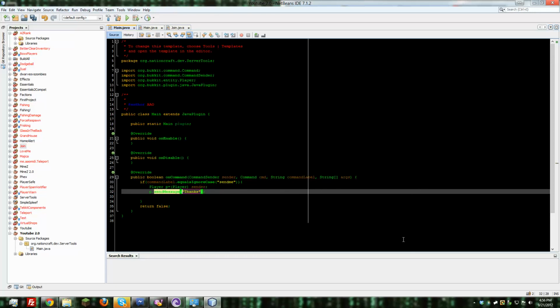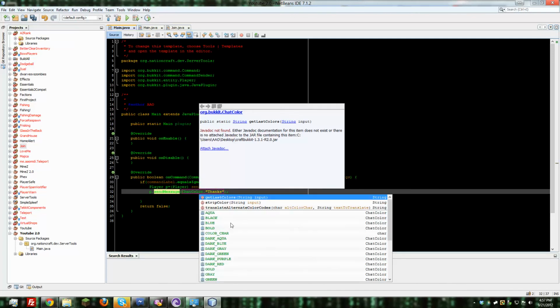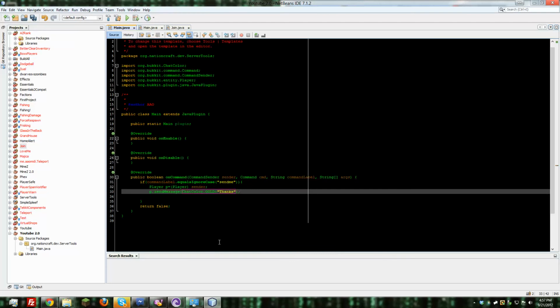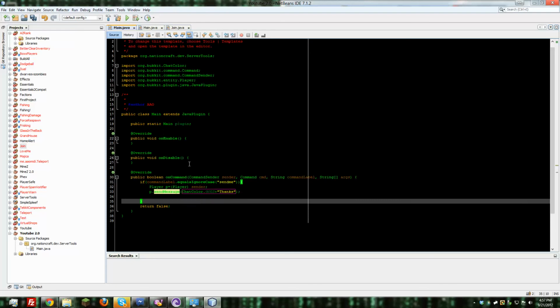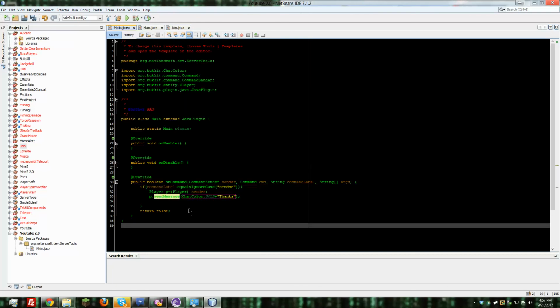And if you want to add color to this, ChatColor dot, I think this is something that Bukkit added as well. So ChatColor.GOLD. So what this is going to do is the player is going to do /sendme, and the player is going to get a message saying thanks. So basically that was coding one simple plugin.